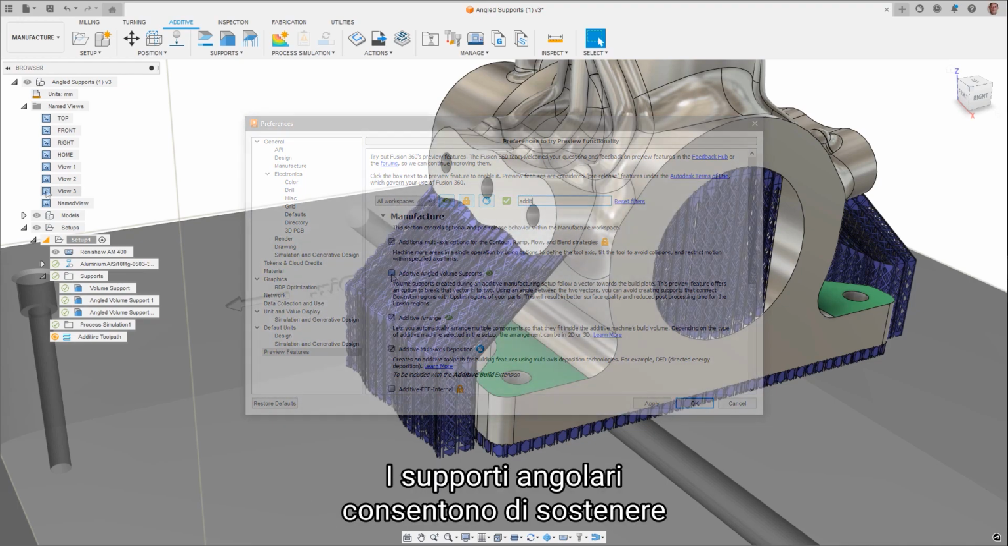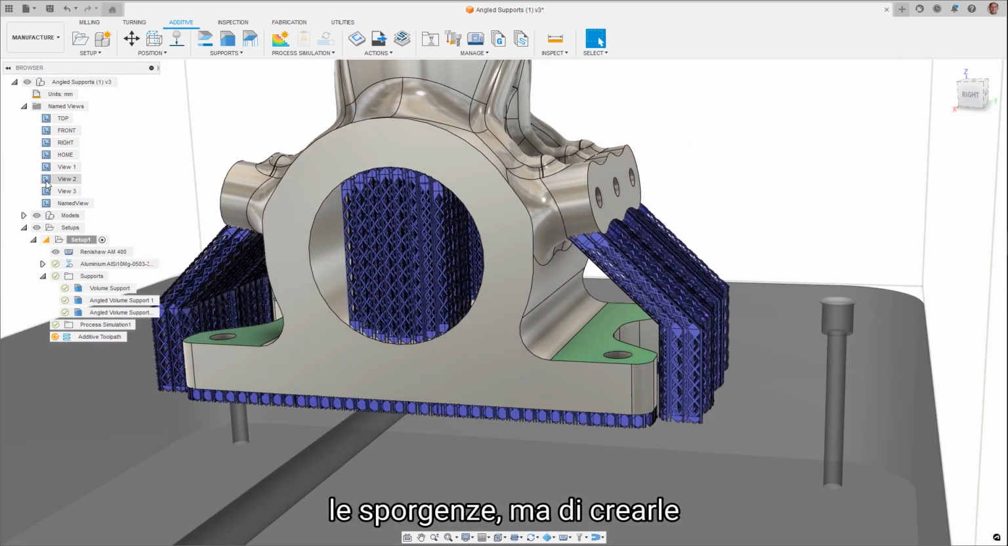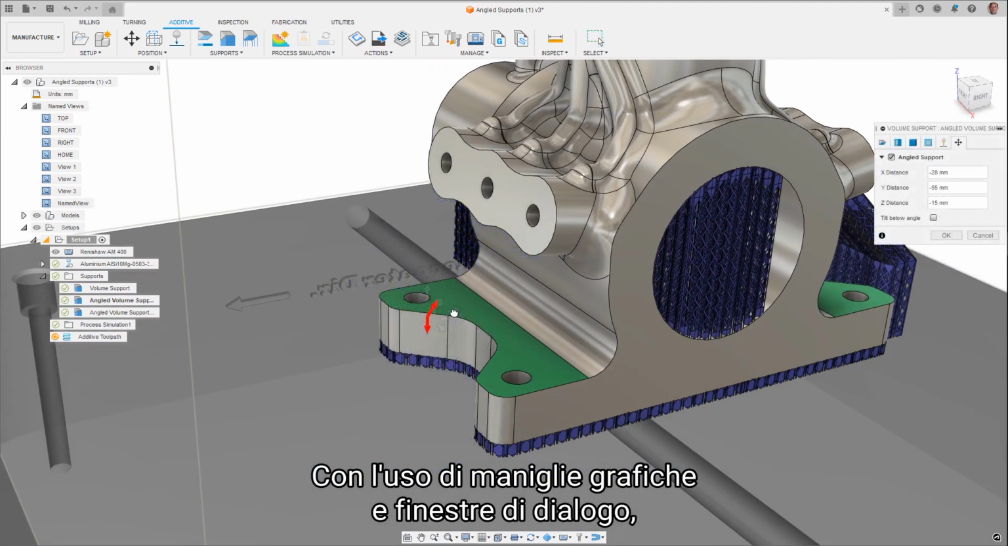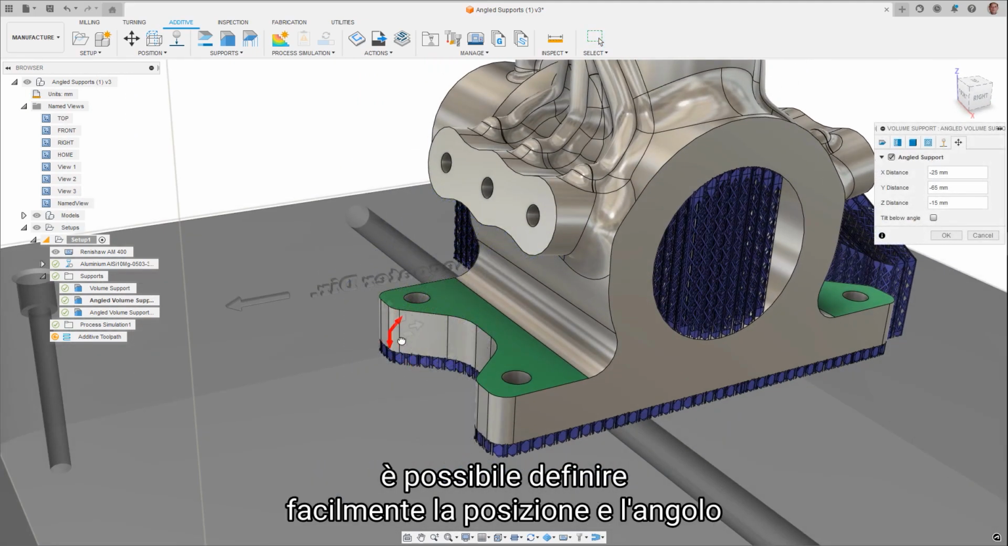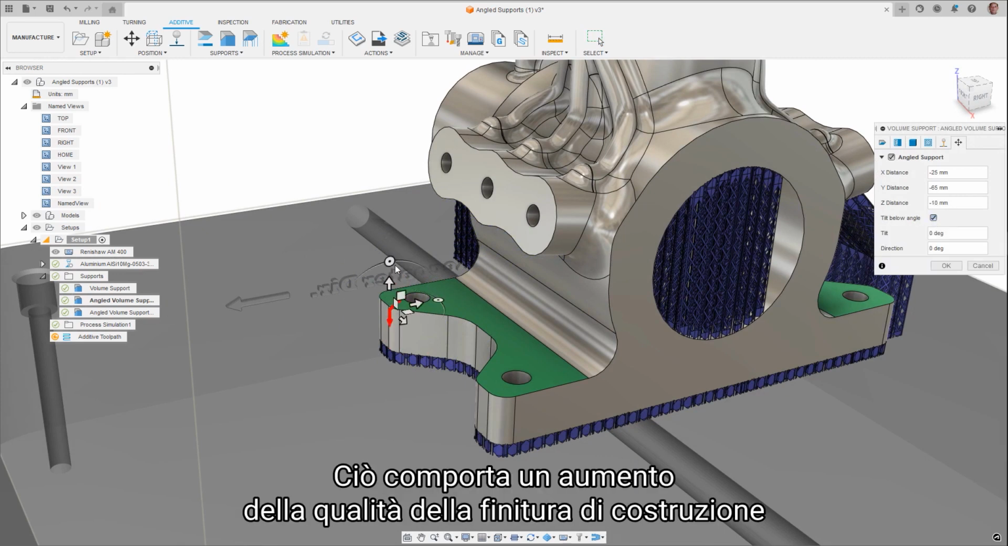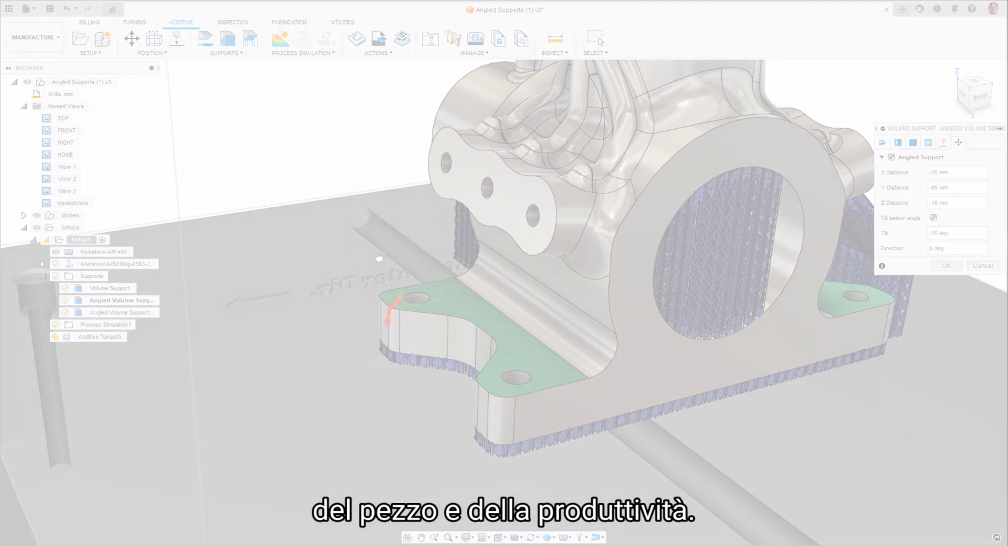Angled supports allow for overhangs to be supported, but instead be created from less important areas such as the build plate. With the use of graphical handles and dialog inputs, the location and angle of these support structures can easily be defined. This leads to increases in the quality of the part build finish and productivity.